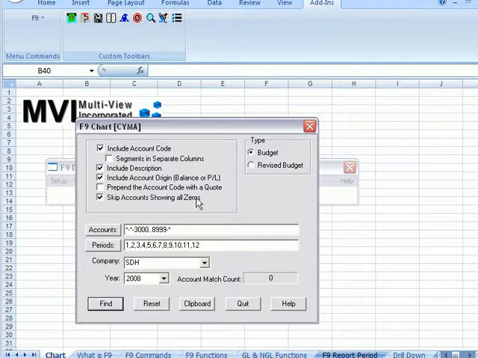Skip accounts showing all zeros. If this is checked, it's only going to pull the account numbers that have balances. If this is unchecked, it'll pull all of your chart of accounts, even the account numbers that you're currently not using.